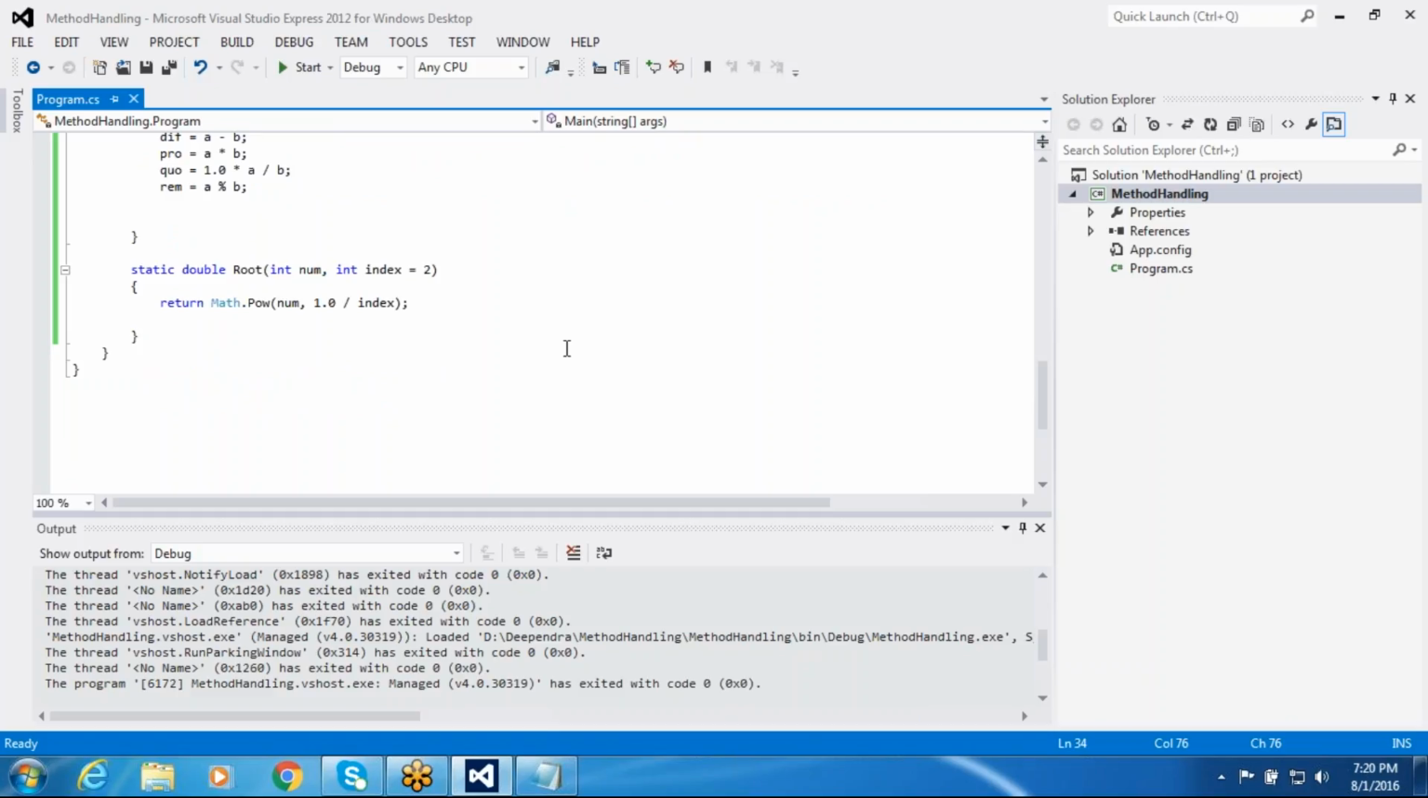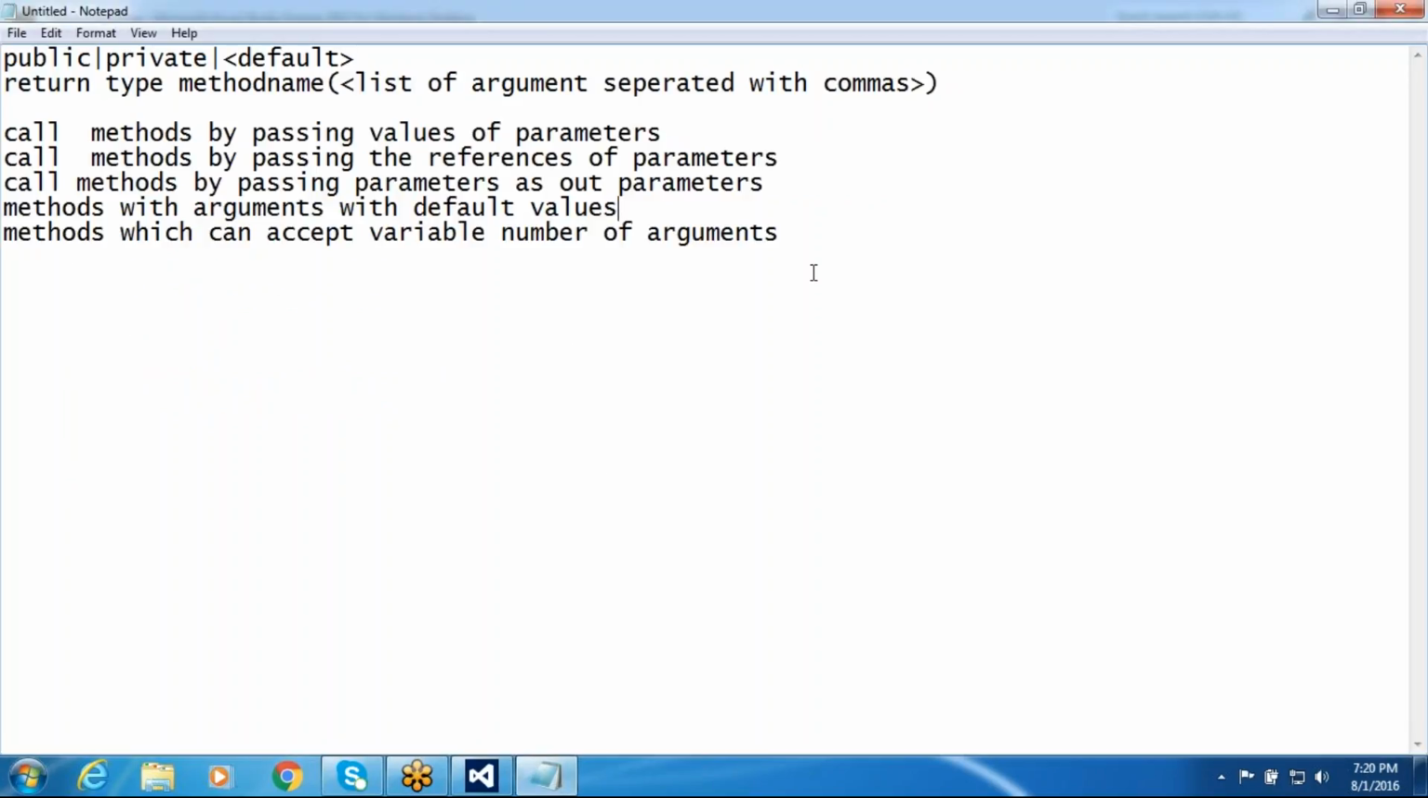Now let us look into one more type of method creation, which accepts a variable number of arguments. Often we require this. Suppose you want to find a sum. Sometimes it can be 12, 45, 34. Sometimes you may have only two arguments, 12 and 45.